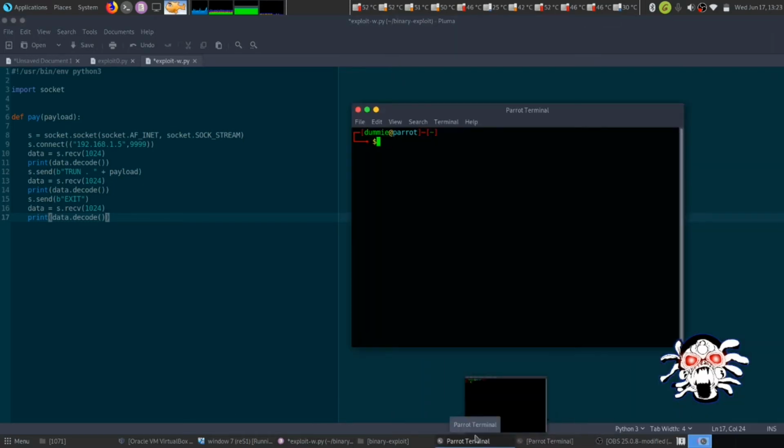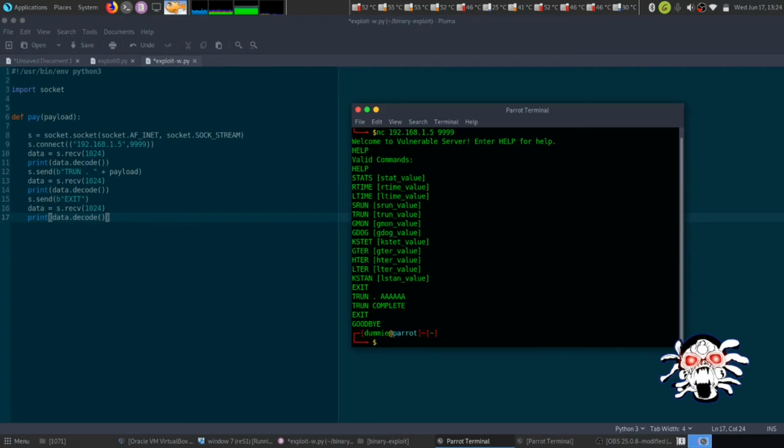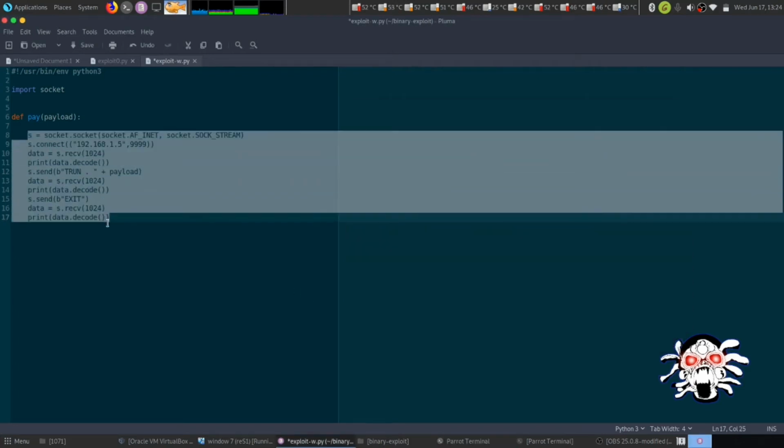Let me show you in the terminal. We had that connection. Initially it will connect like this, then we send the TRUN command once. Let me try that help. So this is how it gets implemented over here. This is how you write the command TRUN, then the payload is supposed to be AAA, and when it's sent it shows TRUN complete. Basically we are doing the same thing, then we do exit. This piece of code does the same thing as netcat.